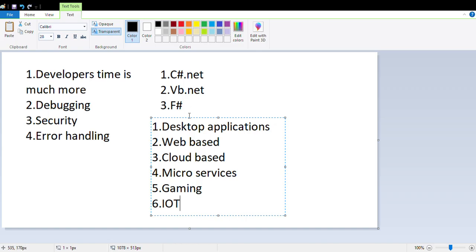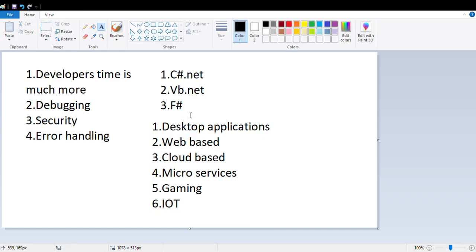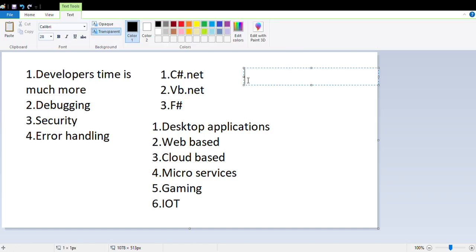C# is the most powerful object-oriented programming language. What is an object-oriented programming language? We will discuss that in a further session. So .NET is not a language, right? It is a framework. So what does the .NET framework contain?